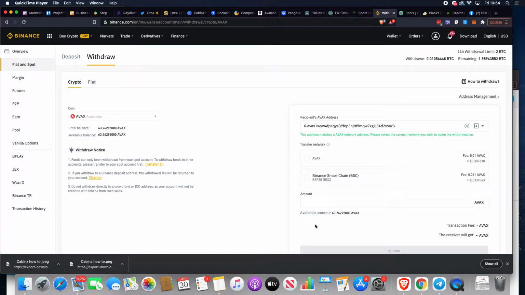Problem buying ELK. There are two different chains for ELK: the Matic chain and the Avalanche chain. I'm going to show you the Avalanche chain today. So what you've got in front of you now is the Binance CEX, or the Binance Central Exchange.